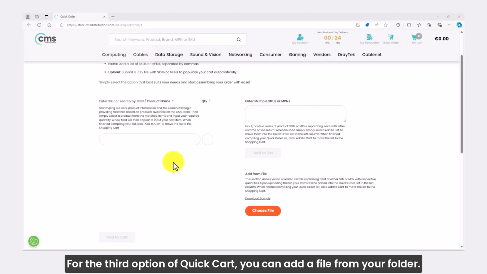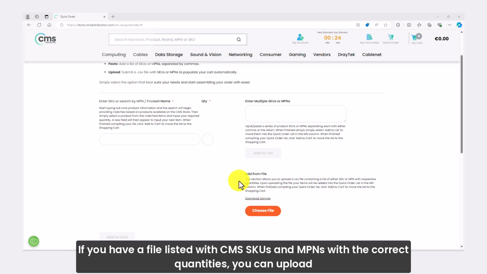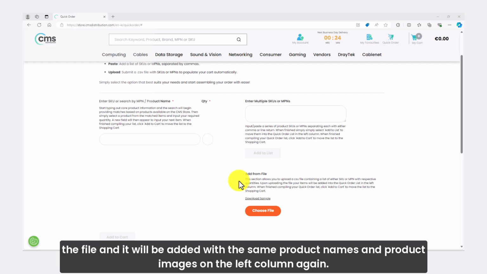For the third option of Quick Cart, you can add a file from your folder. Please make sure it is a CSV file from Excel. If you have a file listed with CMS SKUs and MPNs with the correct quantities, you can upload the file and it will be added with the same product names and product images on the left column again.